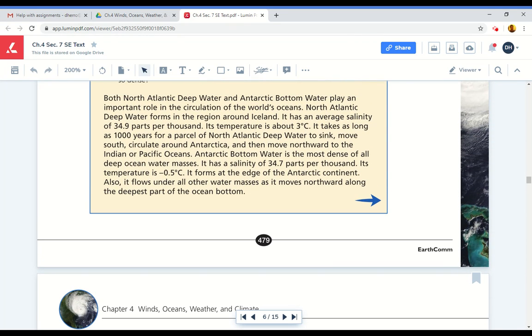Both North Atlantic deep water and Antarctic bottom water play an important role in the circulation of the world's oceans. North Atlantic deep water forms in the region around Iceland. It has an average salinity of 34.9 parts per thousand. Its temperature is about 3 degrees Celsius.